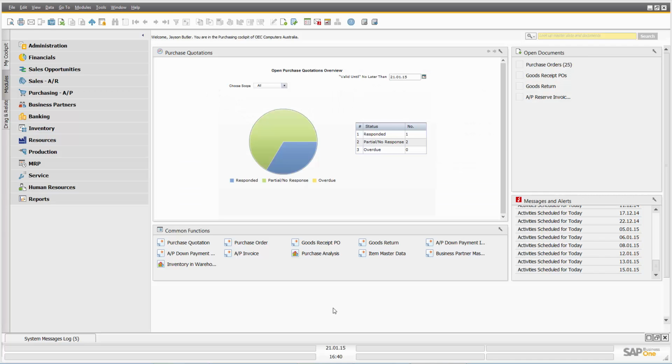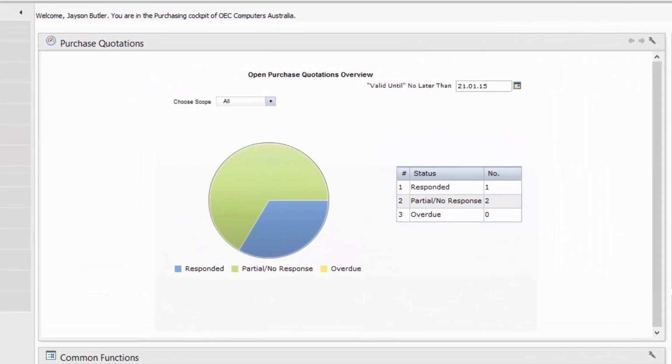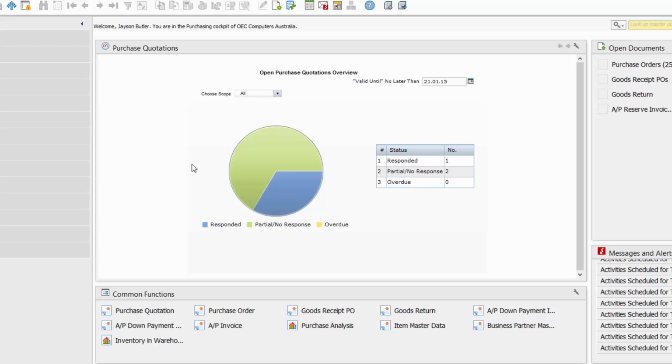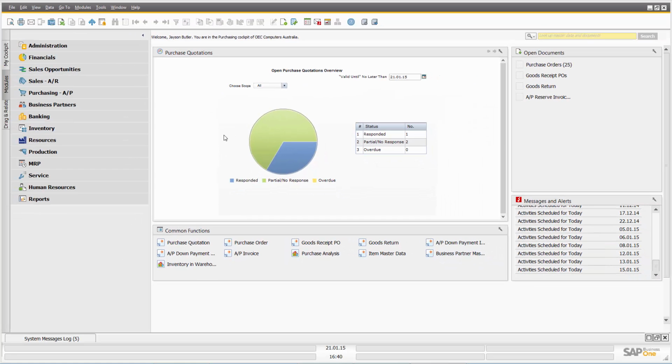For those of you that are familiar with SAP Business One, the initial screen as I log in has my KPI or purchase quotations dashboard in the center of the screen, typically giving me my KPI information associated with purchase quotations. This is a standard SAP Business One dashboard, and let's not forget that we can also put our own purchasing AP invoice type dashboards and KPIs onto this cockpit view of SAP Business One.